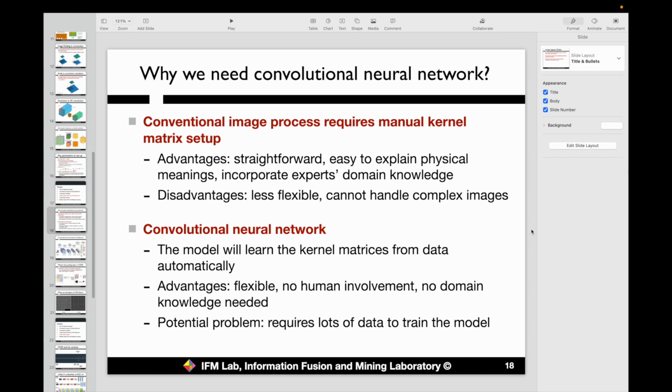Because of this reason, we may want to introduce the CNN model as shown in this page. For the CNN model, or the convolutional neural network, this model will learn the kernel matrices from data automatically. It also has some advantages and disadvantages. The advantage will be that this kind of setup is more flexible because we have no human involvement in this kind of setup, and no domain knowledge will be needed. It will also have some potential problems because this may require lots of data for training the model, because we have to learn these kernel matrices by the model itself, right?